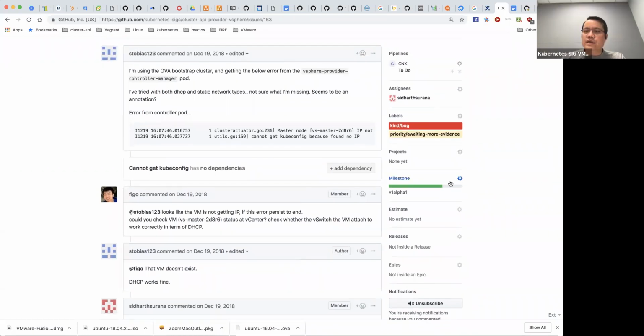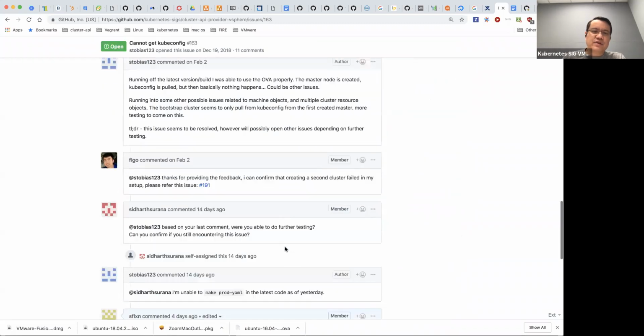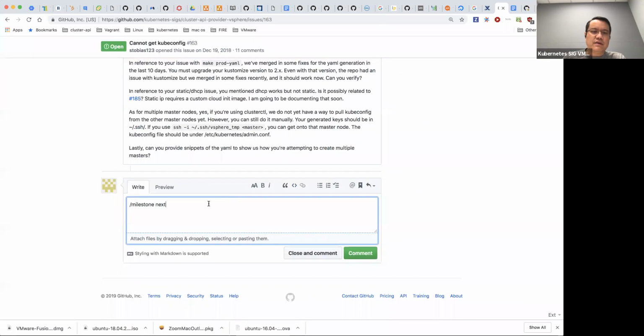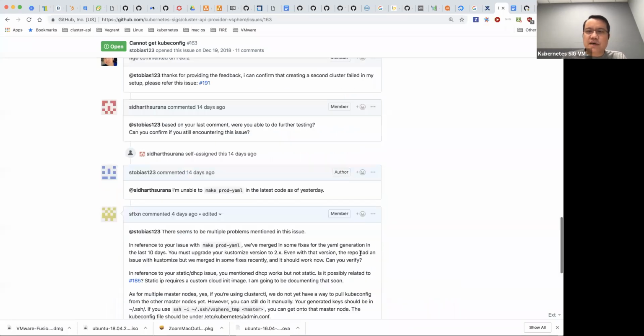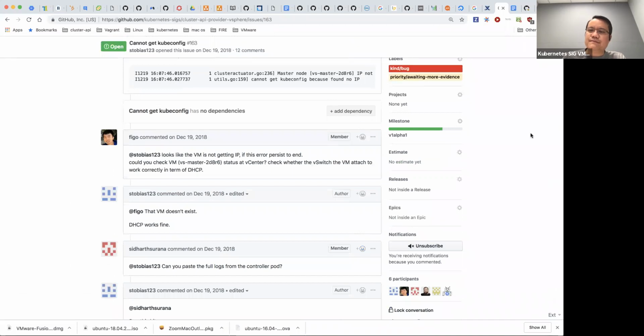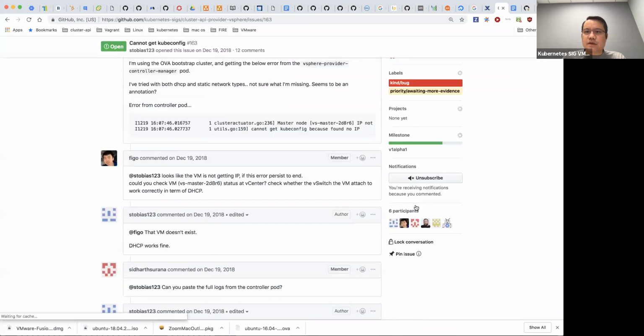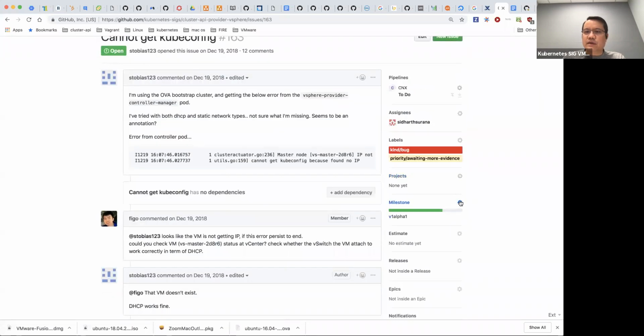I've always changed the milestone by clicking on this button, but I've noticed that other people can do this. Let me see if this works. So I did milestone next. It didn't switch. Okay, so I'll just move it manually. Milestone next. Okay.